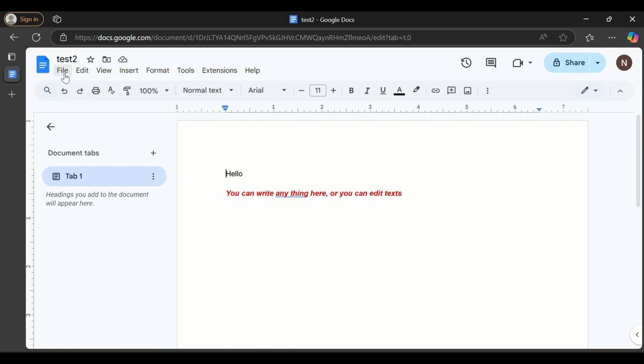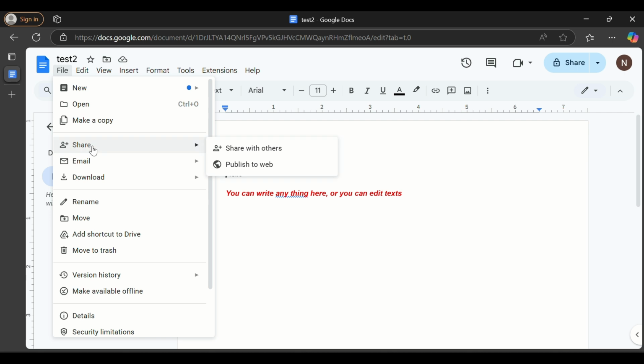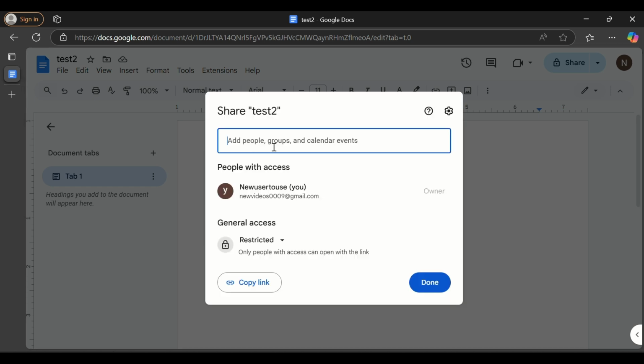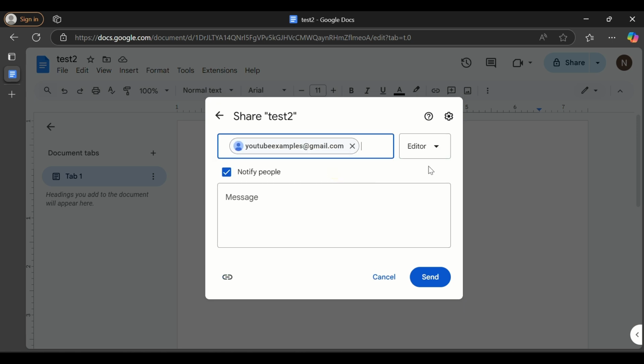To share your document, click on File, then Share, and click on Share with others. A pop-up appears. You can enter a Gmail ID here, or you can click on the Copy Link option. For this video, I am entering a Gmail. Enter your Gmail ID. You can see suggestions, select them.